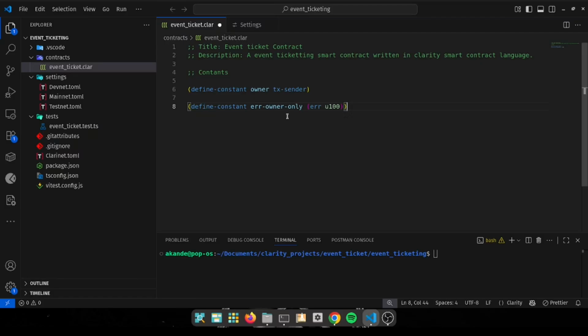So anytime it is not the owner interacting with this contract, we get the error, or instead of getting out the code, we might get the code, and then we know that this is the error code for not the owner, whoever is interacting with this project is not the tx-sender. And also there's a way we're going to check this, validate this, using this error.